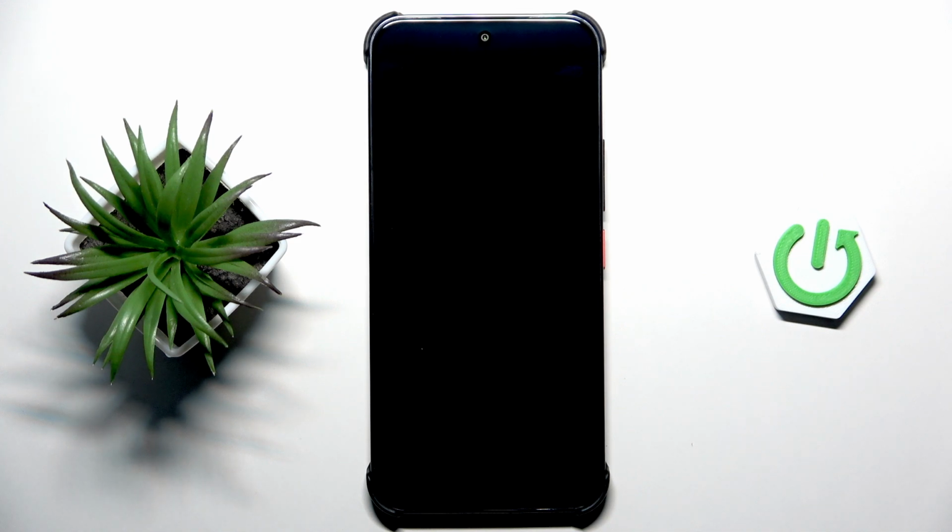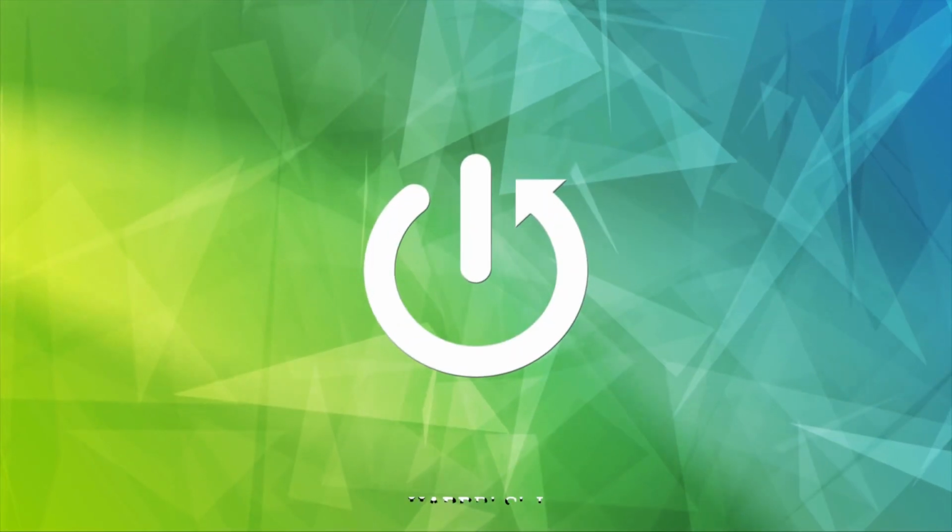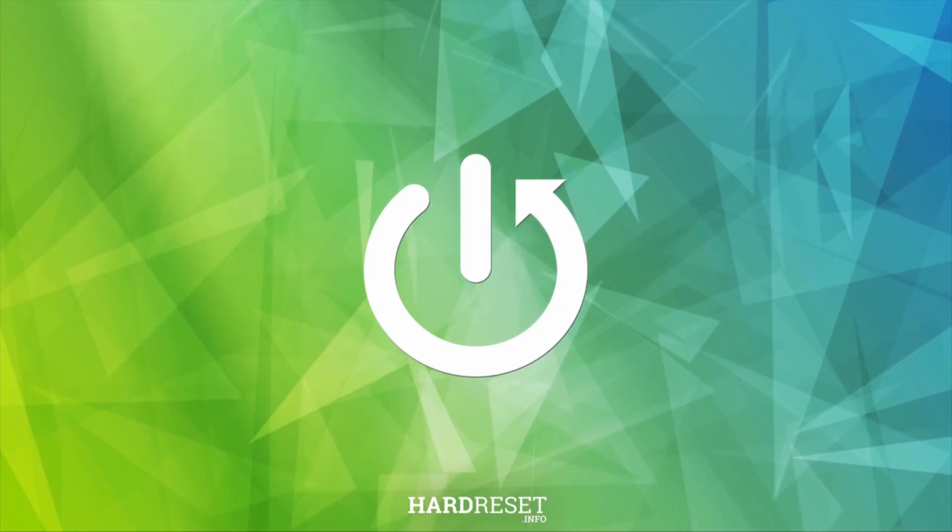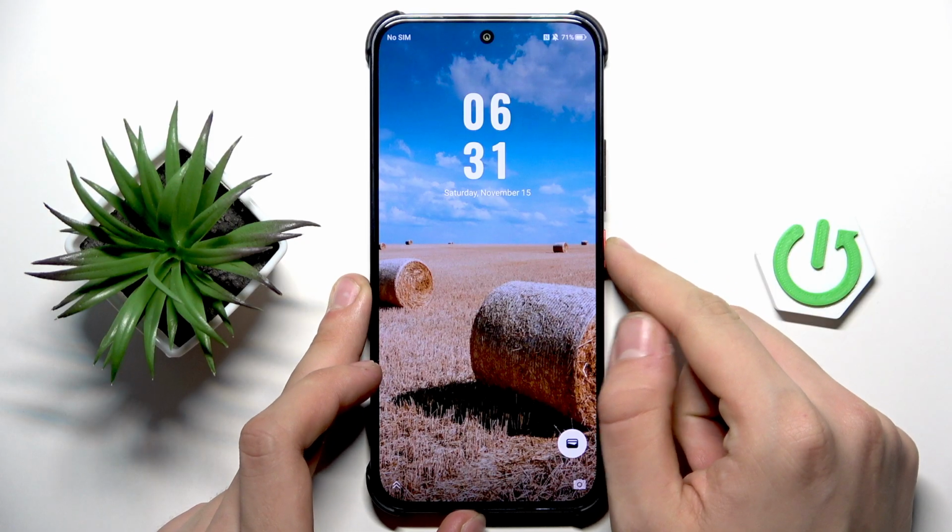Today I do have the NUBIA Air and I'm going to tell you what to do when screen rotation isn't working in your phone. So actually this is a very common issue, so what to do now?